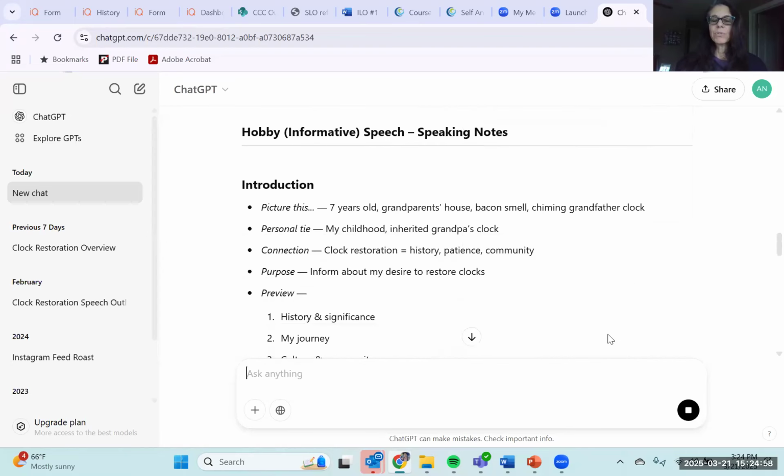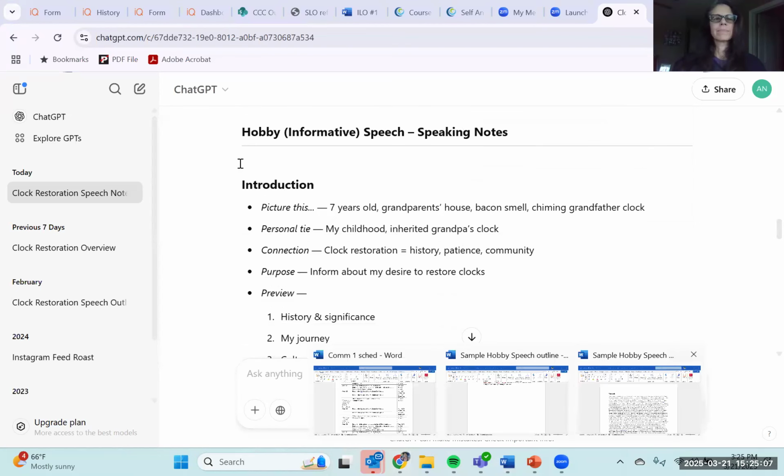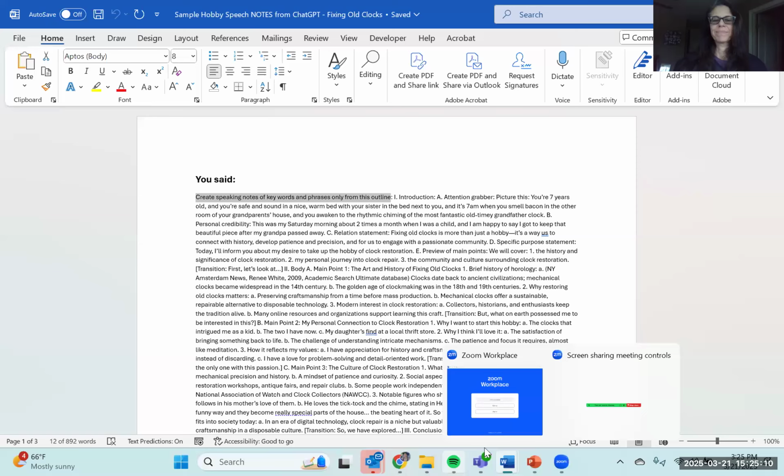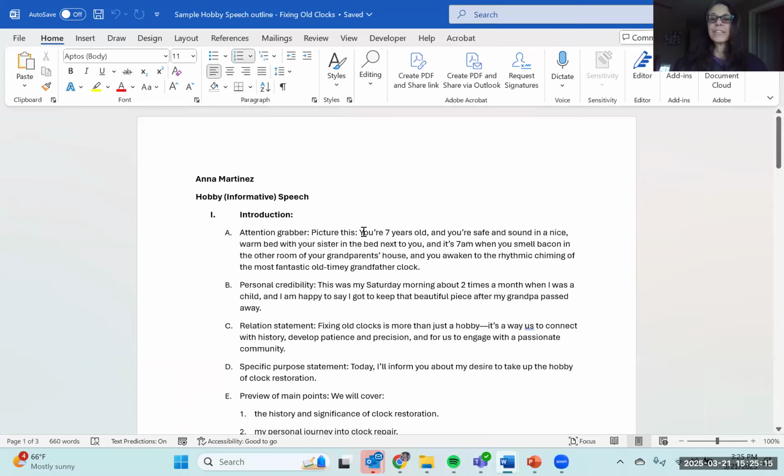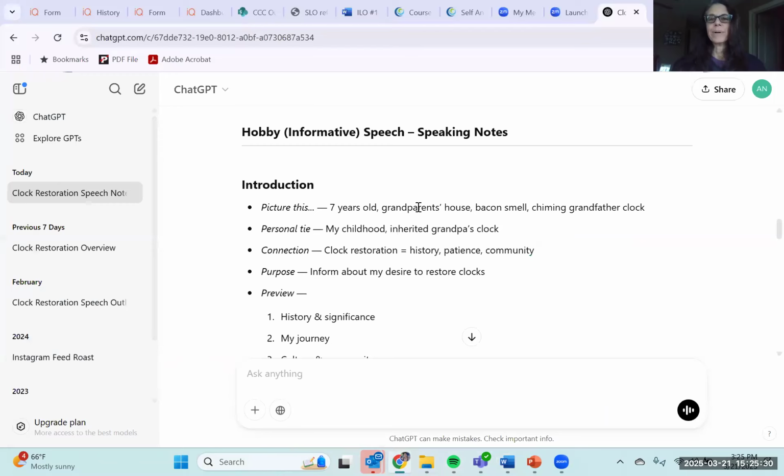Look at these speaking notes. Introduction. Picture this. 7 years old, grandparents' house, bacon smell, chiming grandfather clock. Picture this. You're 7 years old and you're safe and sound in a nice warm bed with your sister in the bed next to you, and it's 7 a.m. when you smell bacon in the other room of your grandparents' house and you awaken to the rhythmic chiming of the most fantastic old-timey grandfather clock.